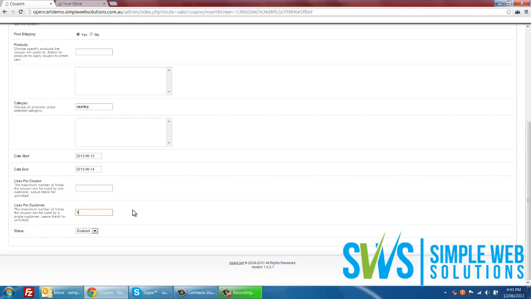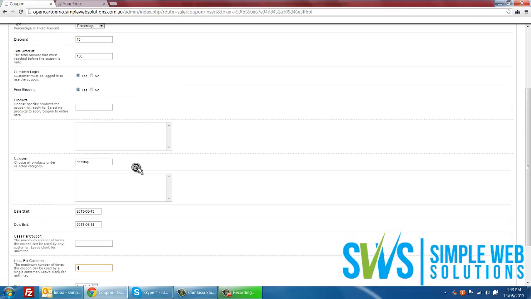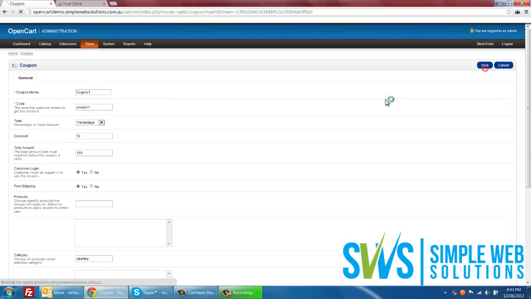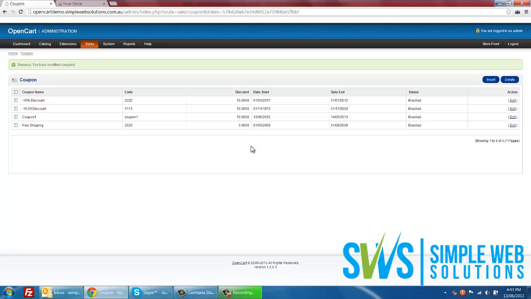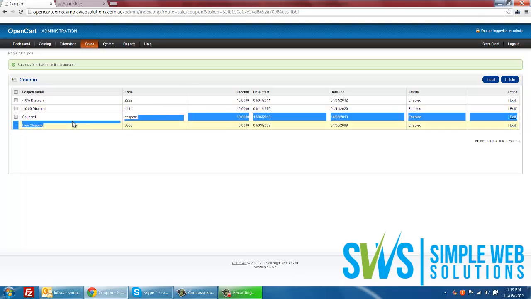So if they're signing up with you or just placing an order, this will work off their email or their account. So you can limit it to being used once or twice by that customer, meaning they can't use that same coupon again. Then what you do is you just hit save, and we just added a new coupon, coupon 1.